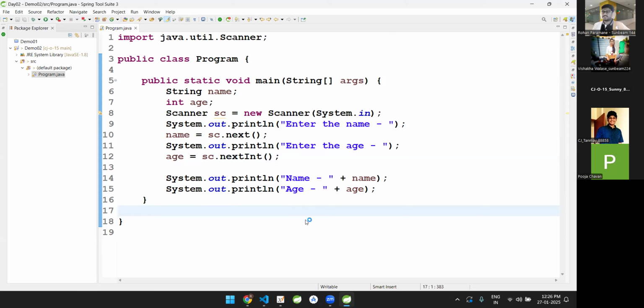Let me know. Any questions so far? Any questions that you have regarding the scanner class object? आप मुझे बता सकते हो. You can ask. What is the explanation that has been required?